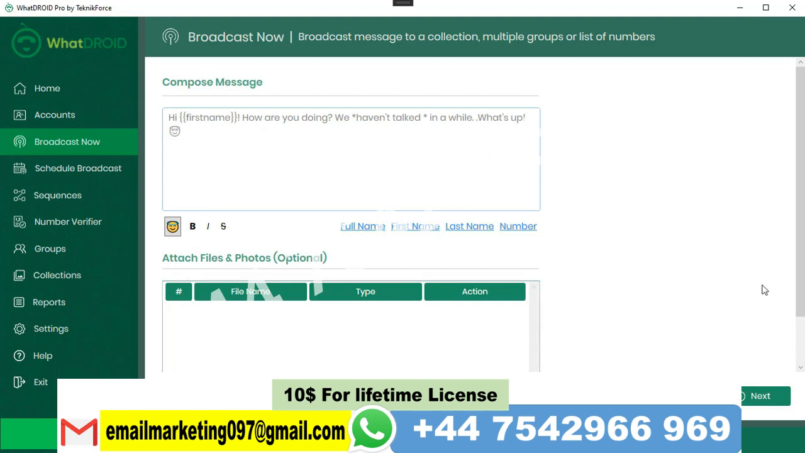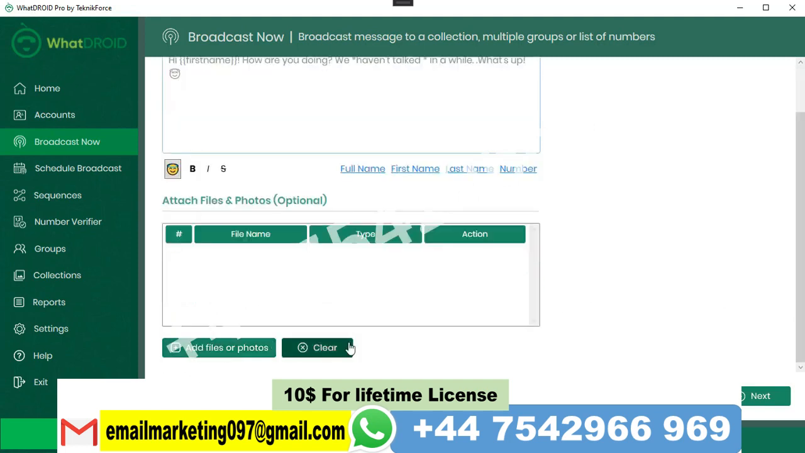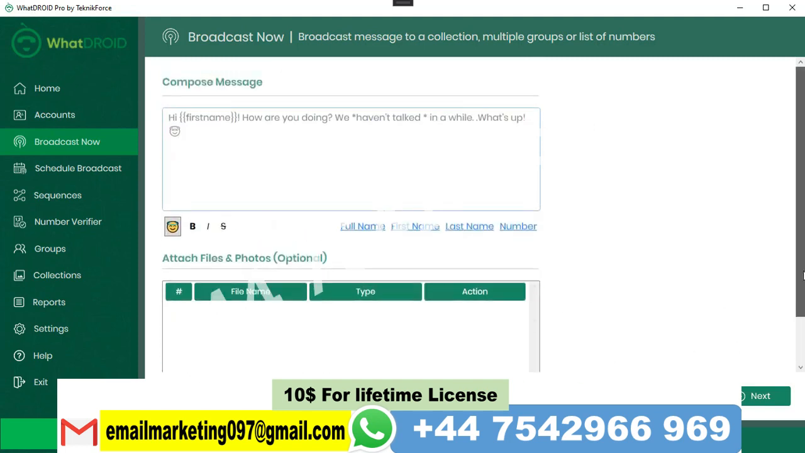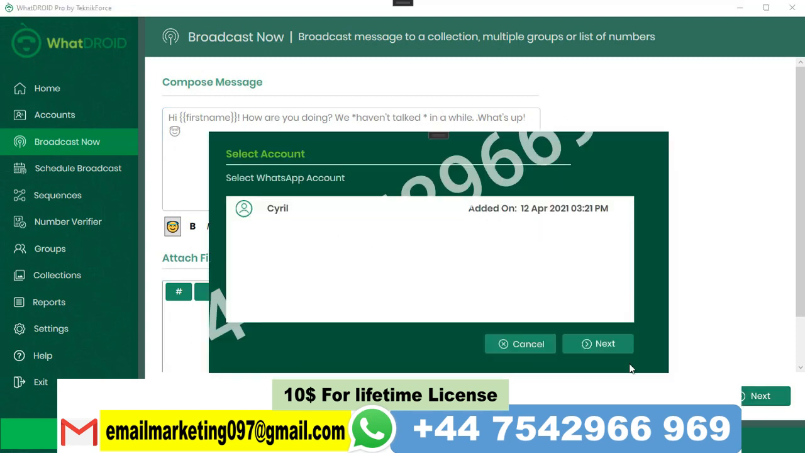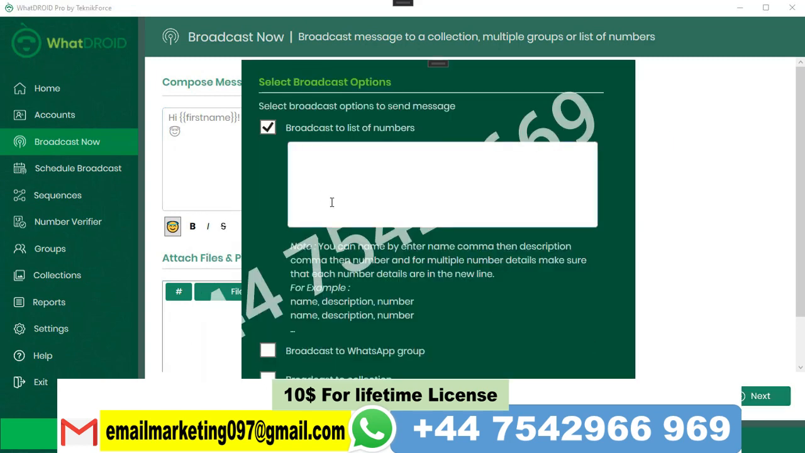You can even have attachments. So if you want to attach any image or photograph or whatever file you want, like a PDF, you can do that over here. Next, just select the account you want to use. So I was selecting this account, and then you can put in the numbers that you want to message. Put in a list of any numbers you want. You can put in the country code first, so you can send a message to any country, any contact you want. You can broadcast to a list of numbers, or you can broadcast to a WhatsApp group.